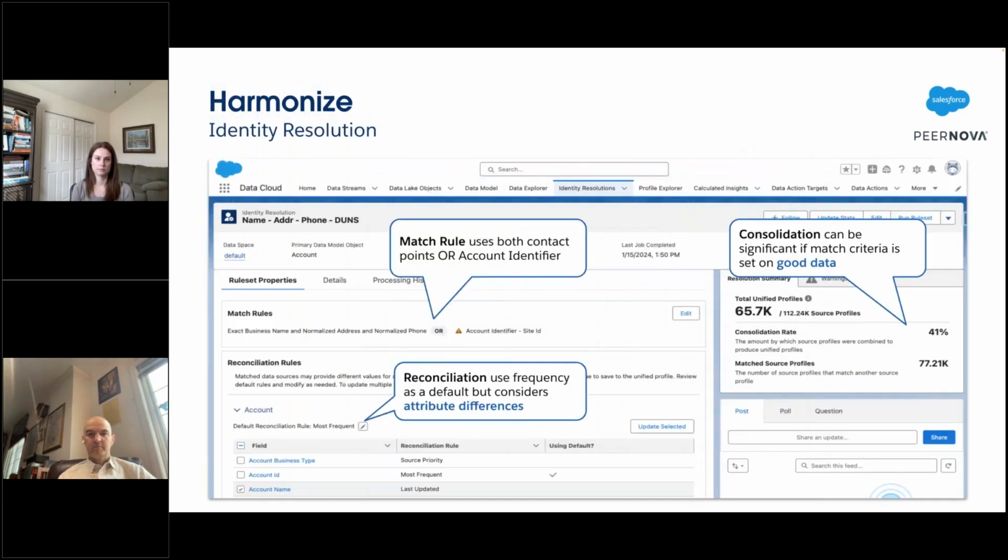All right, now that we've done all our mapping and our data sources for both engagement and profile data, we can set up our identity resolution. We use one match rule for both contact points and account identifiers. Because of all the data quality work we had done, we can be more confident in the match quality. As the data quality improves, your consolidation rate should improve, although a good consolidation rate is not an indicator of data quality. Mehmet, anything to add?